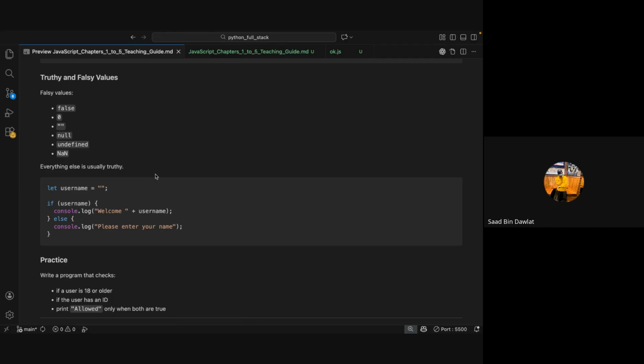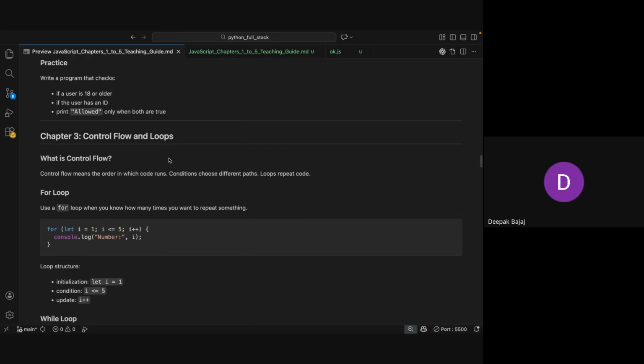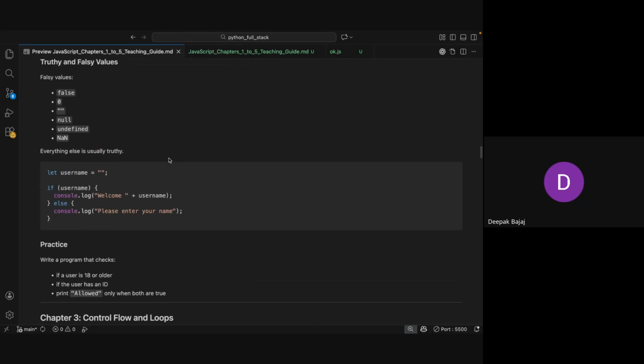So everything else is usually just a normal way of saying things. So this is nothing. So now we are going to the control flow and loops. No, that's a meaningful thing. Why did you leave that? It's a meaningful thing.